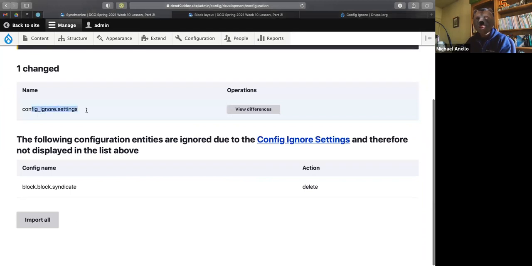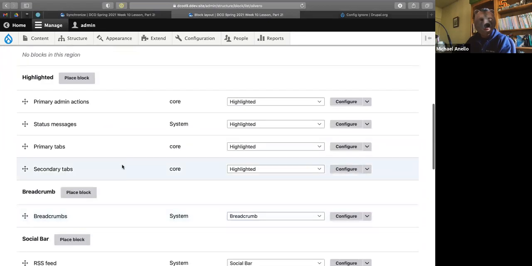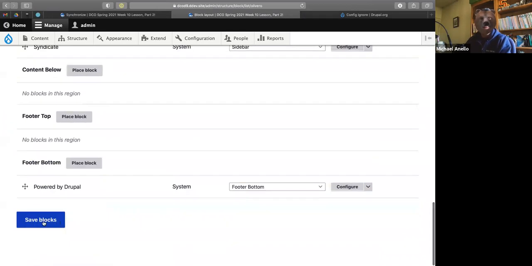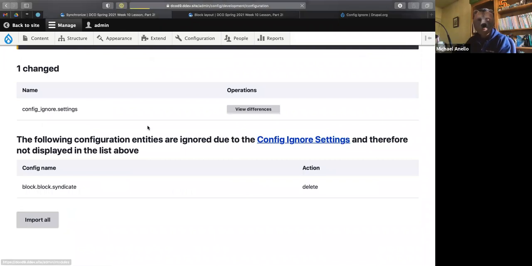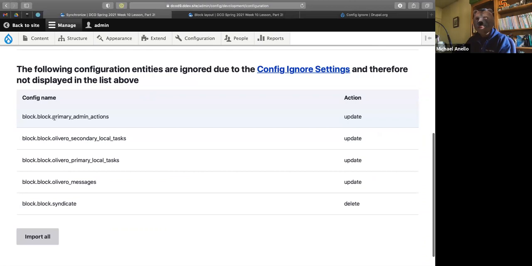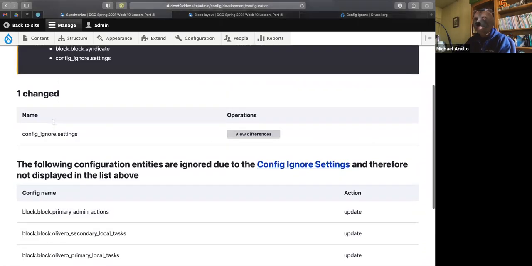If I come over here, notice we only have one changed. And this configuration entity is ignored due to these settings and not displayed in the list above. I guess I did some stuff before. Yeah, let me redo these. I actually added the other one before I saved this. That's why that's not showing up. So let me move those around. So these are going to be ignored. This is the only one that we're going to see is changed.